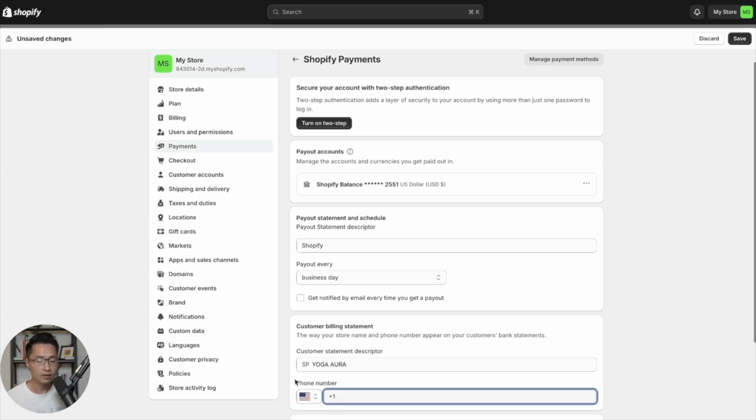And another thing that you want to make sure is that you put down a phone number. Now, if you don't want to use your personal number, which makes sense, what you can do is to go to Google Voice and then just register a new number and then just use that number as your main business phone number. So that's the way that I would go about it.